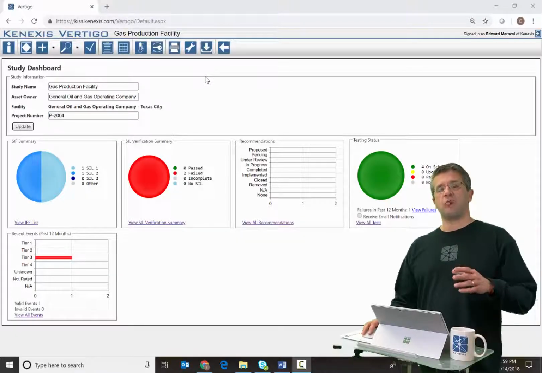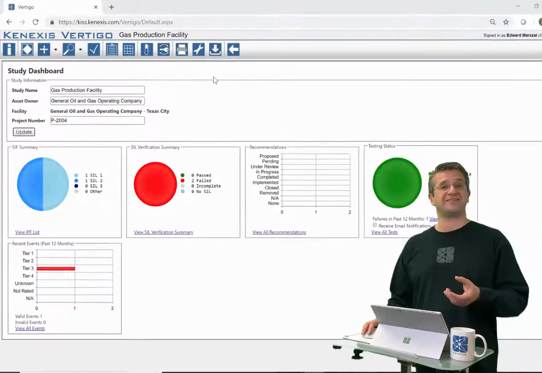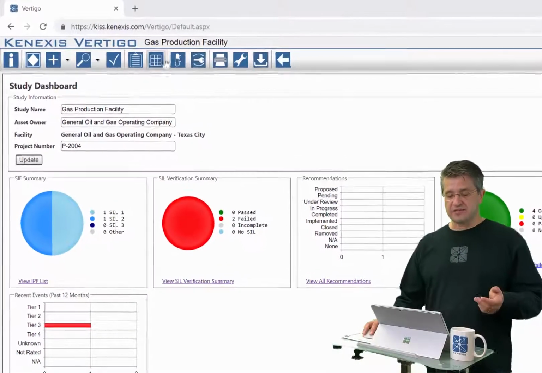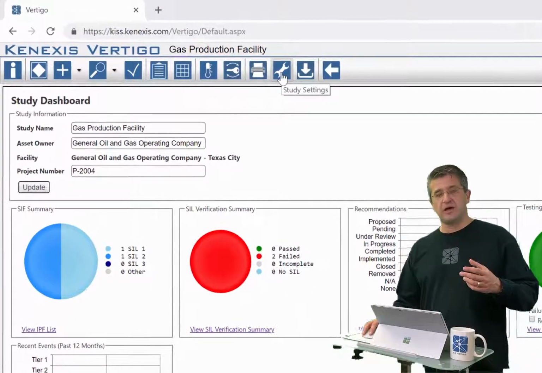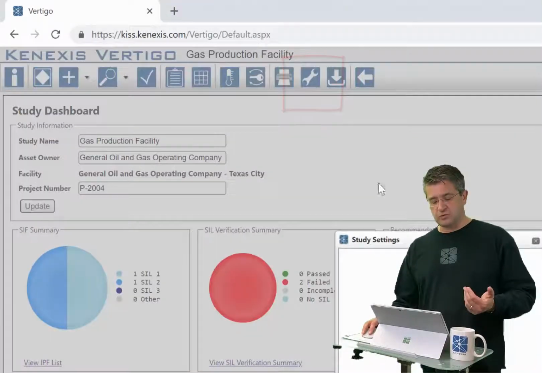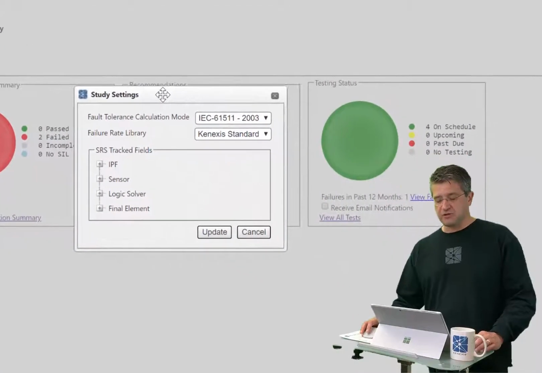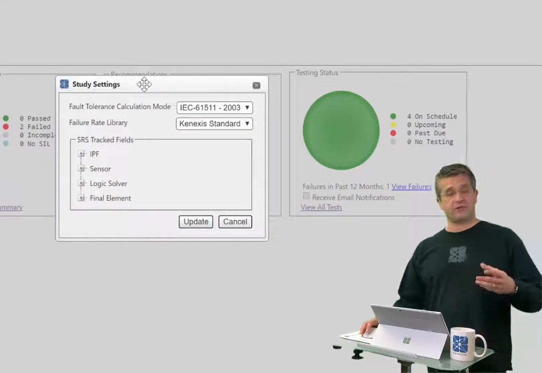A lot of what you view and how you interact with the Vertigo system is going to be dependent on how you set up your study settings. The study settings can be customized by going into the navigation bar and clicking on the study settings button, which will bring up the study settings page.